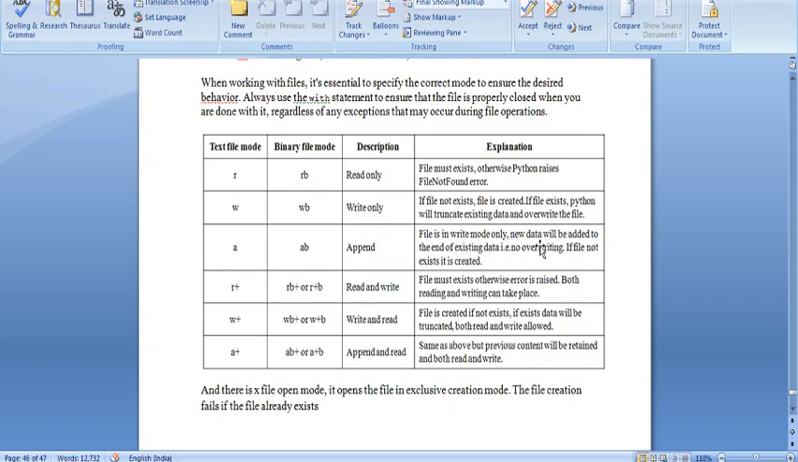No overwriting takes place. In write mode, overwriting takes place. In append mode, overwriting doesn't take place. If you want to update the data in the existing file, or add some data to the existing file, you have to use append mode. In write mode, it will delete the existing data and create a new file. So make sure you know the difference between write mode and append mode.